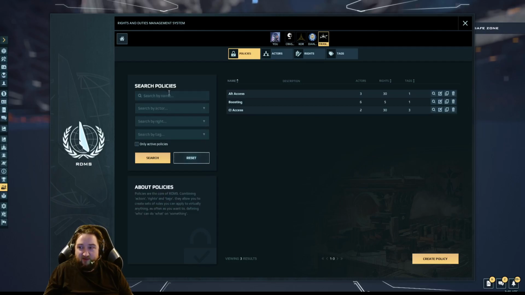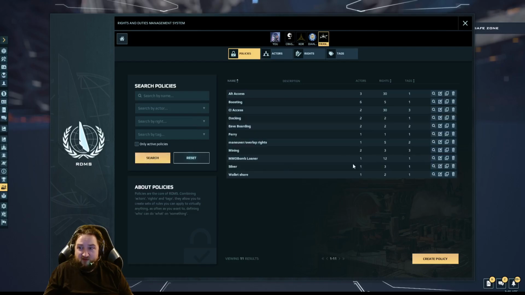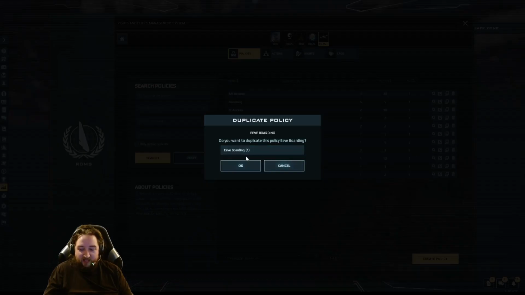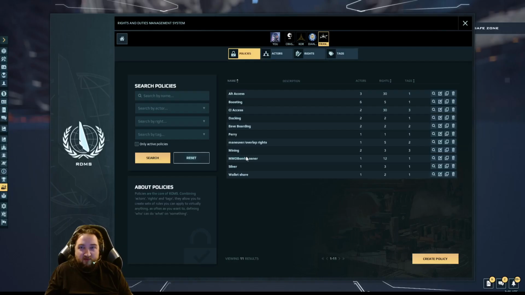So yeah, that's sort of the quick rundown of all of the different features in RDMS. That was a pretty high level rundown, but I covered most of it. There's also the duplicate button, so if you've got one that you've done for something before, like here, I set this up to let someone board one of my ships because I was helping her recover a ship from orbit. So I know I already have that right set up that worked for them, so if I want to do that again, I can just hit duplicate and put in whatever the other player's name is who I'm doing that for, and I know that the policy should work because I used it before.